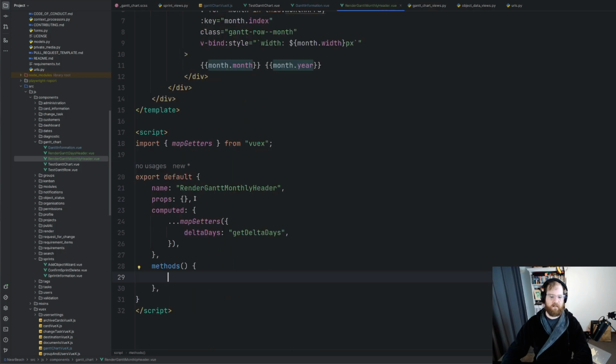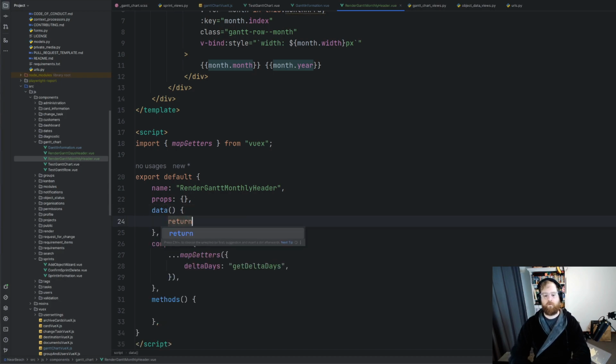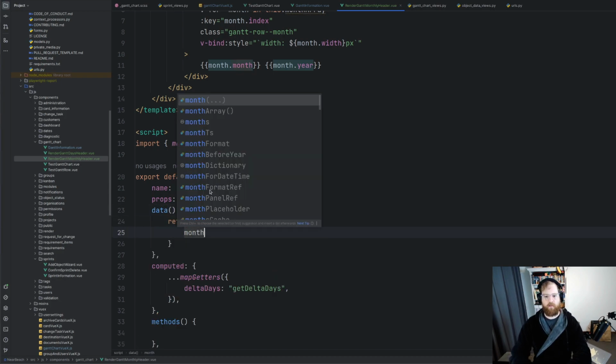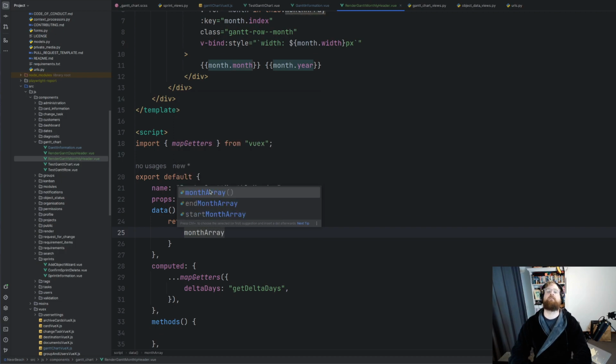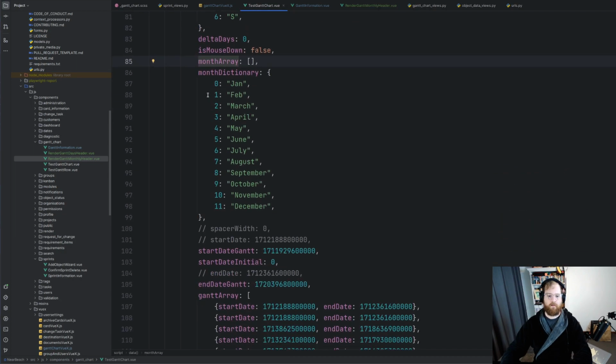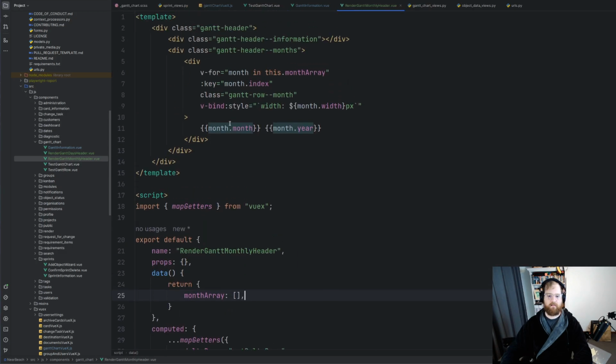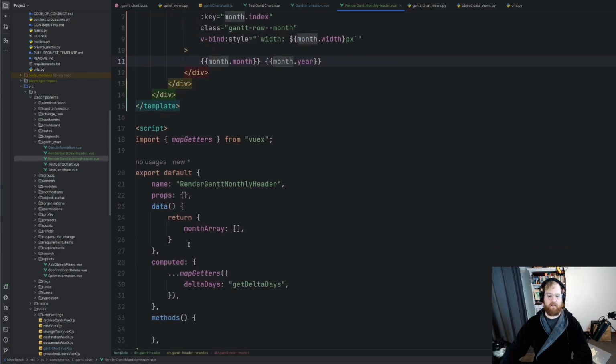So we'll need a data return, and then we've got month array, and that will equal nothing at the moment. Month dictionary, I think we need this. Month.month, month.year, yep, alright.